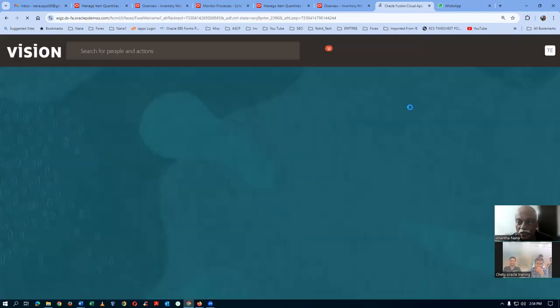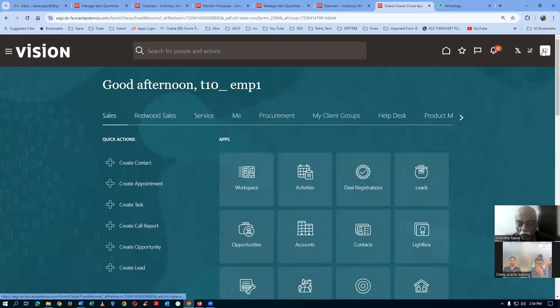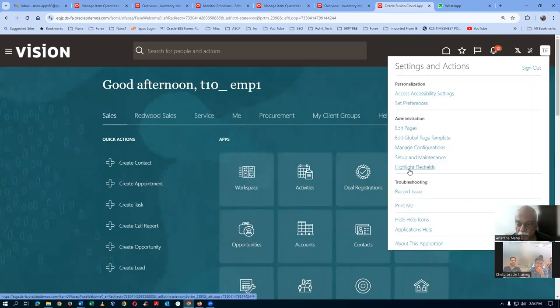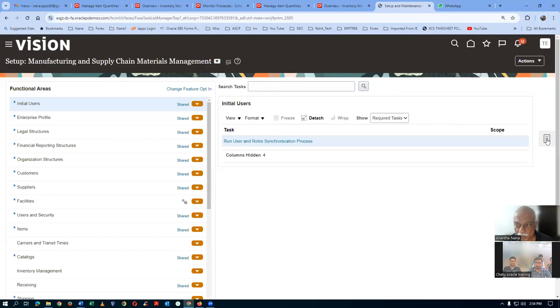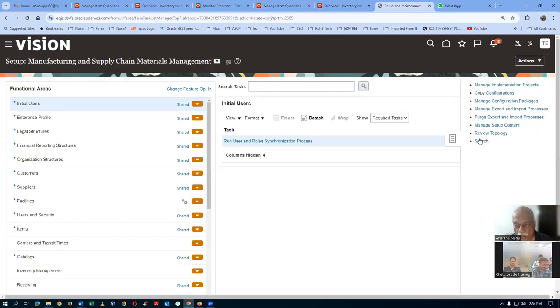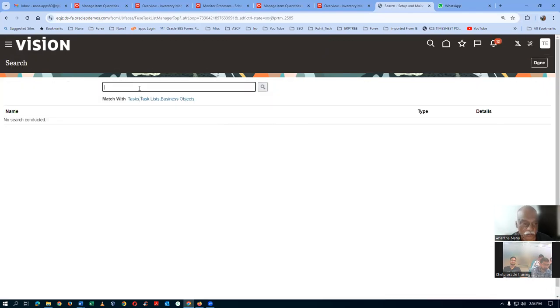We are now going to get data access. So let us go there and perform a data access. We'll go to setup and maintenance, click on it, and go to the search. Search for manage data access.